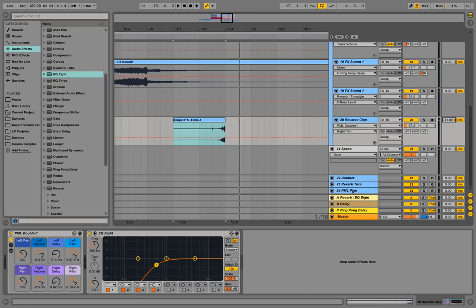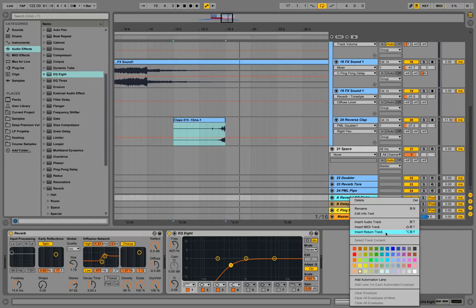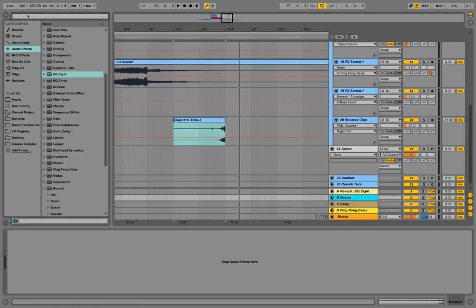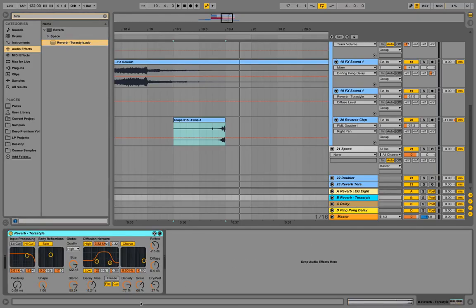And on one of our return channels here, we have this reverb. And I'd like to introduce another reverb return channel. So below this one, inserting another return track. On here, we are using this Taurus style reverb as well. So I'm dragging that up and open it up all the way.